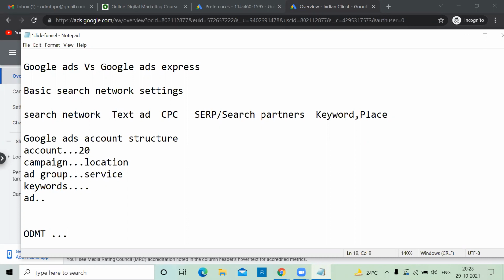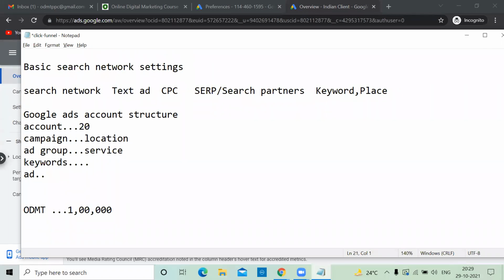Everything I'll explain. I assume that ODMT has 1 lakh overall budget, and they want to run ads. They're providing SEO and digital marketing courses. So SEO separate and complete digital marketing separate. They want to run the ads and they want to target places like Hyderabad and Bangalore. These two places they want to run an ad.